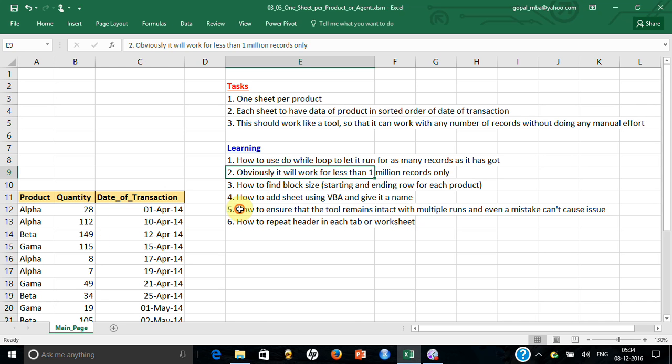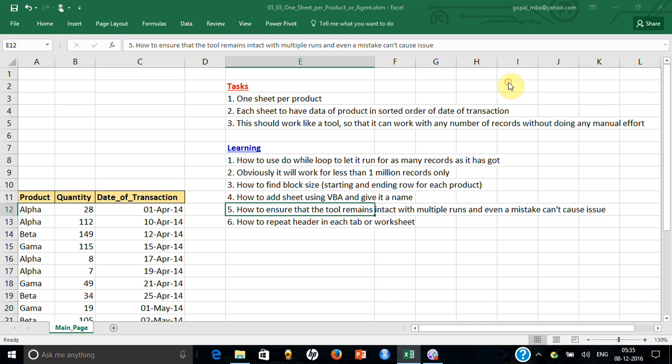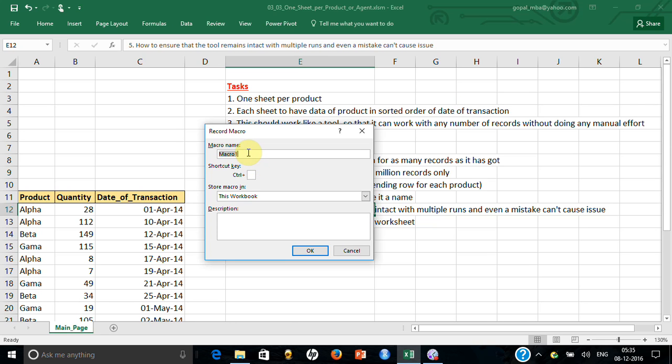I'm going to show you how you make it tricky, so that it never asks you to do more effort than what is required. One more thing, you'll copy and paste data, but you'll also have to repeat the header. So this also you're going to learn in this particular situation. Now let me start recording of the macro, so that some steps are clear cut. So let's go to View, Macro, Record Macro, and let me give this particular macro a name.